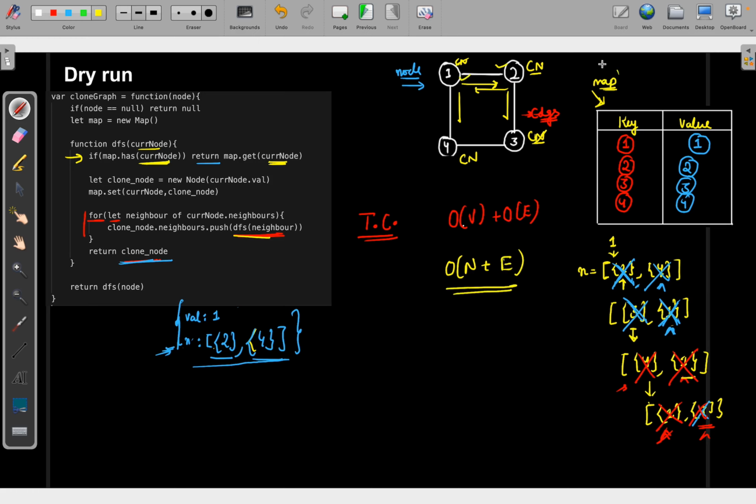You can see we are using a map data structure, right? So I have visited 1 once. 1 was not there, so I created it and I put it in the map. So I am not visiting 1 again, right? So that's why it totally depends on the number of nodes, and not any proportional of it. Whatever the number of nodes, my function calls will be limited to it.